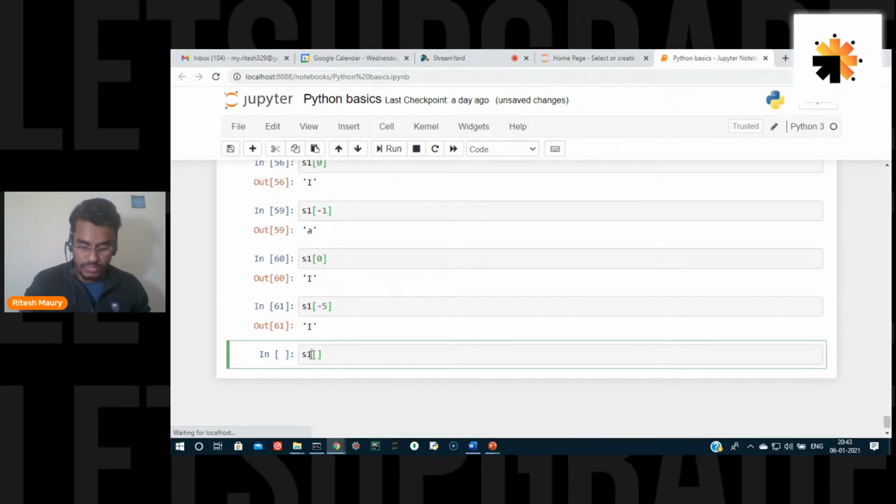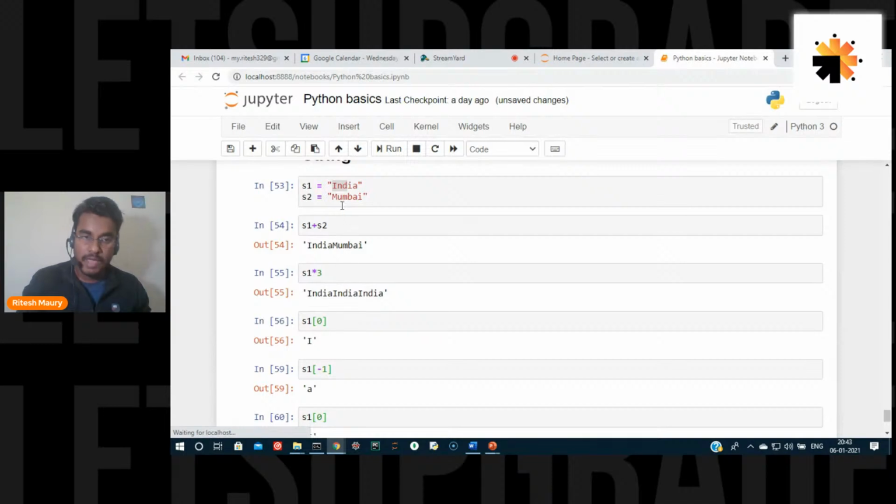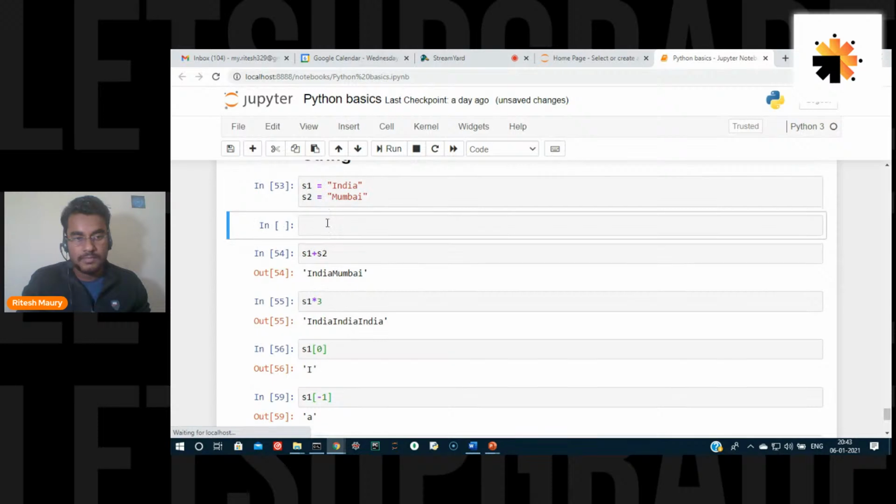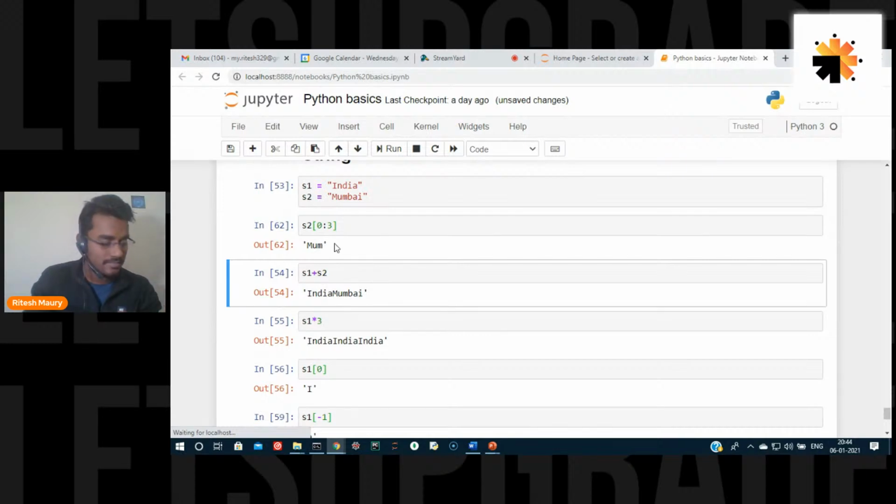Let's do s2, that is Mumbai. In Mumbai, I need MUM. In shortcut, we write MUM, we're not writing Mumbai completely. M starts at index 0 in s2. Start with 0 and a colon, then where you want to end. 0, 1, 2. You want to end at 2, but you will not write 2 here. You have to write 3, because in Python, in all data types, the slice never includes the last value. You run this file, then you'll get MUM.